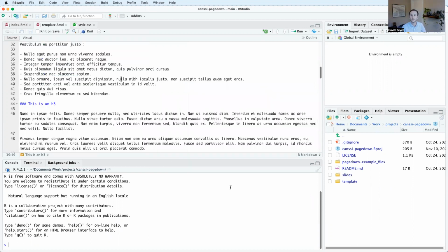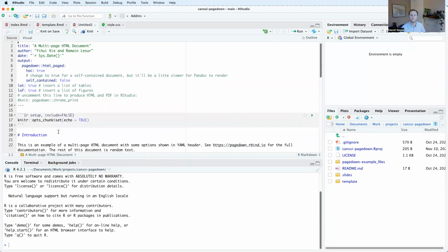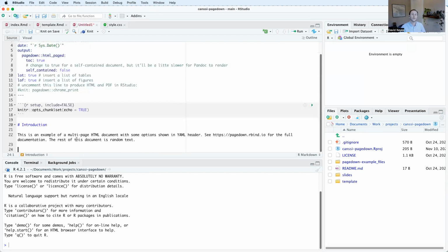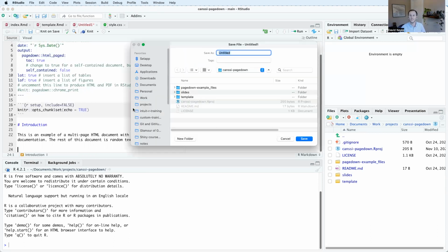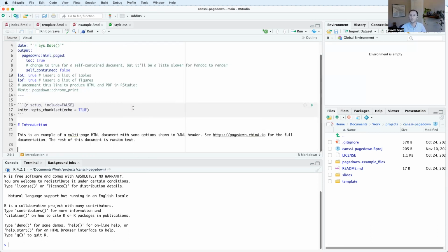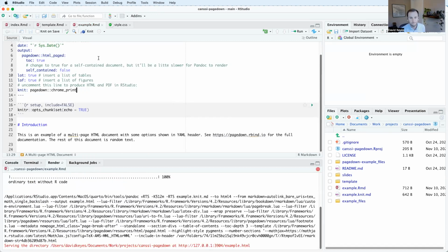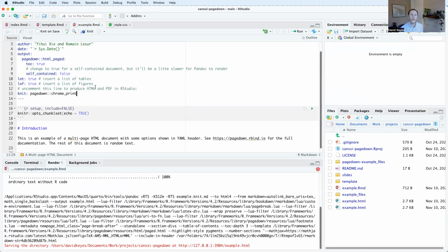So let me go ahead and actually make this. And what I'm going to do is delete a bunch of stuff because there's a bunch of text basically, and I don't want to have to wait for it to render. I'm going to uncomment one line and I'm going to knit this, and while it knits, I'm going to talk about what's going on. So what happens, you can see I'm using the pagedown HTML paged.